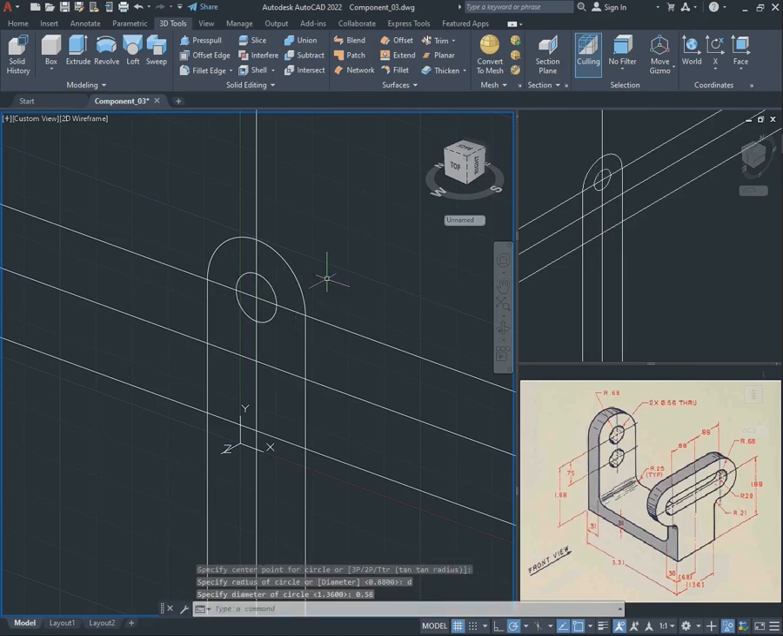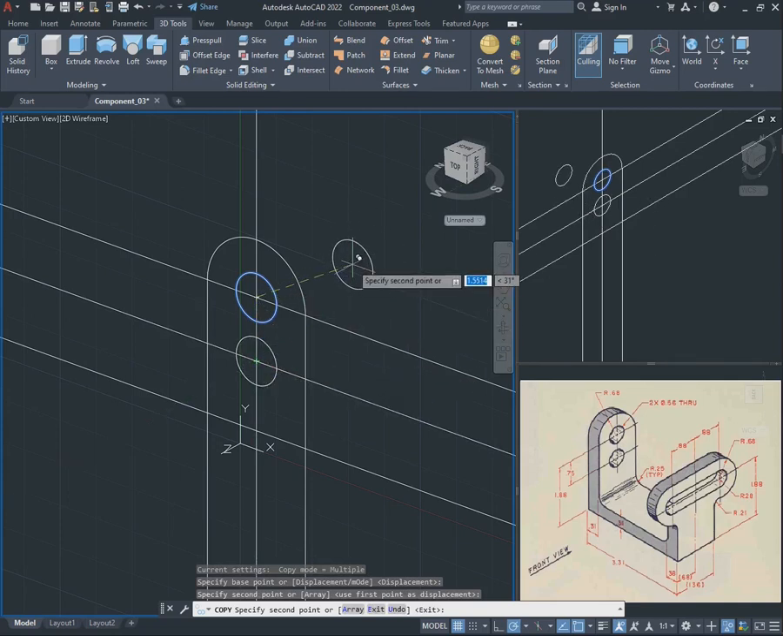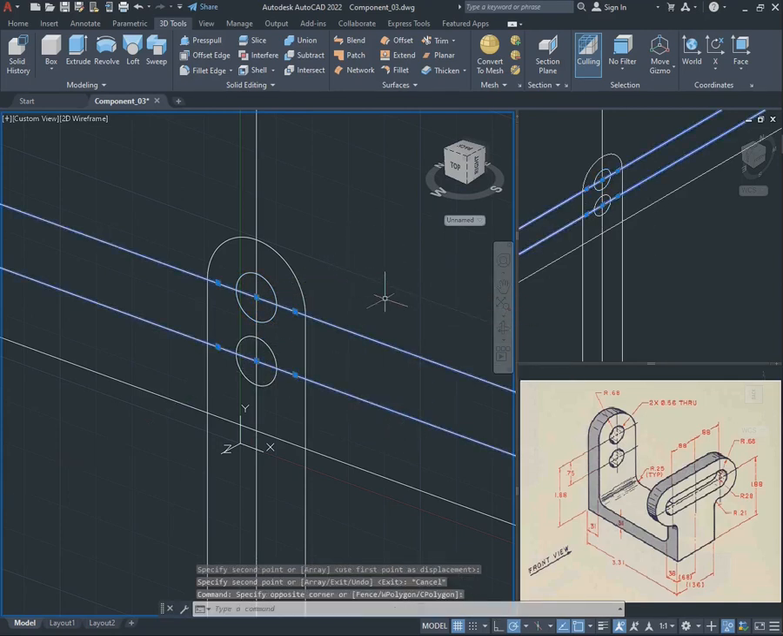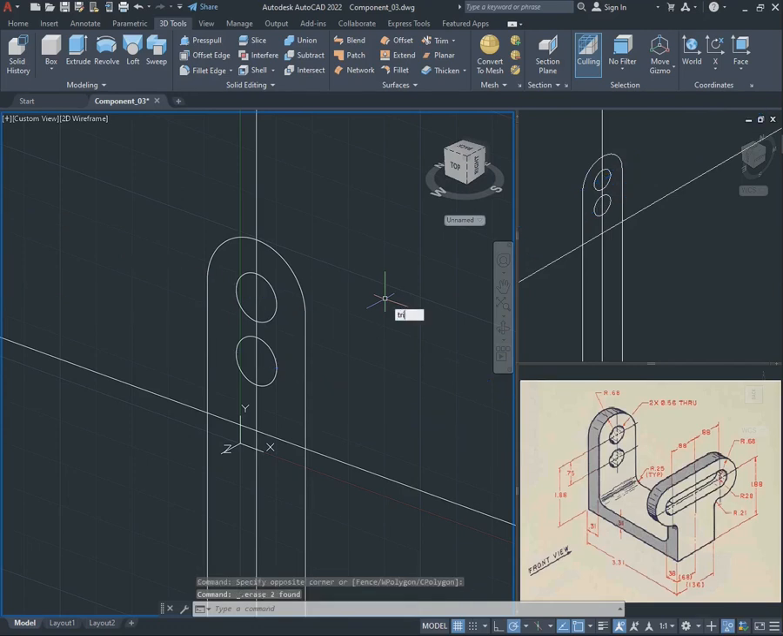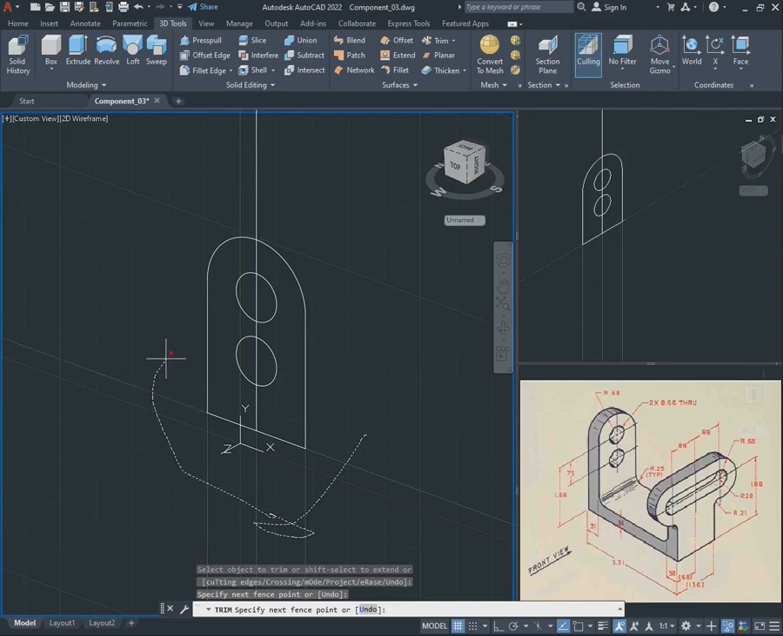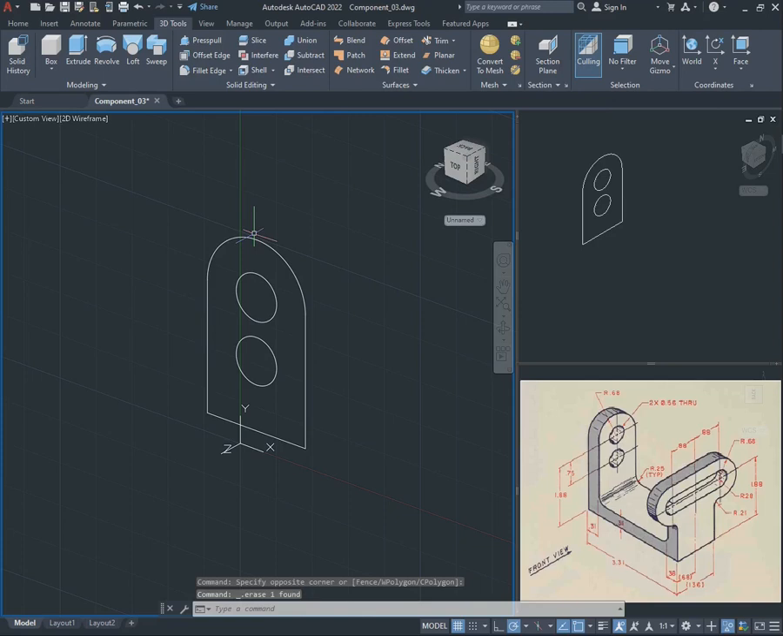Again, copy this circle, which is the smaller circle, this one. So copy that. This is the base point, and this would be the copy of the circle. So let's delete this X line, trim those excess lines that we don't need, then delete this X line. So there, that's our other side of the component.